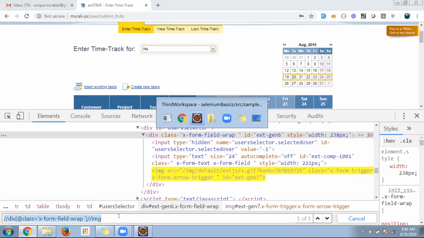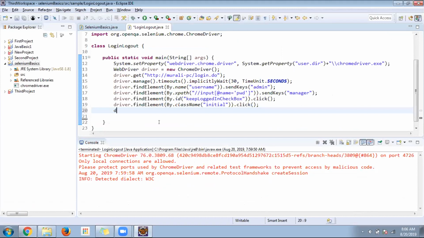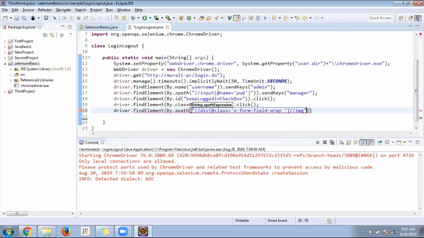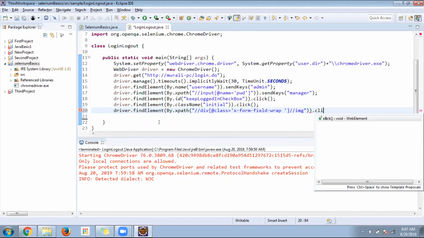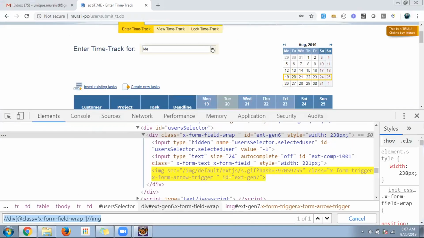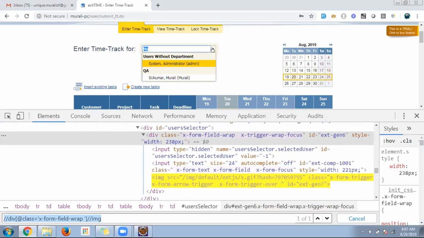I want to click on it. So then driver dot find element by dot XPath, dot click. Once I click on it, it's going to give me the information here. In that, I'm going to click Sukumar Murali.